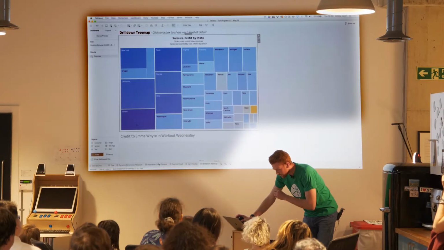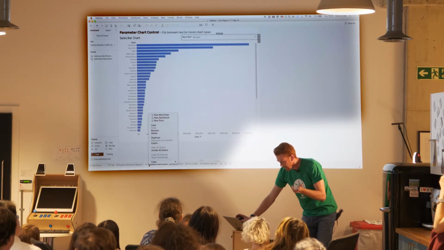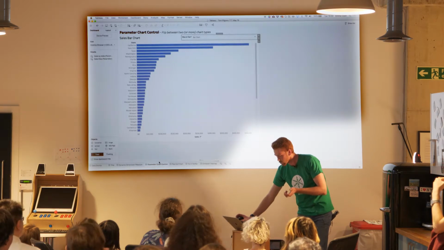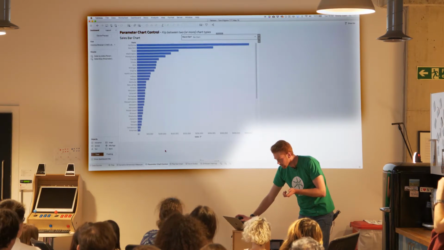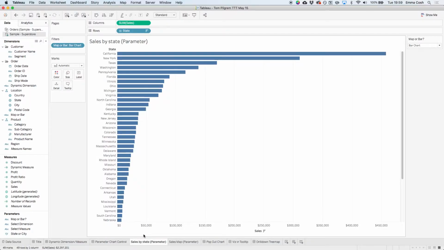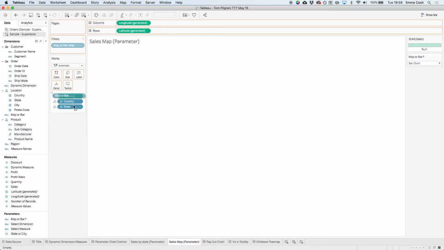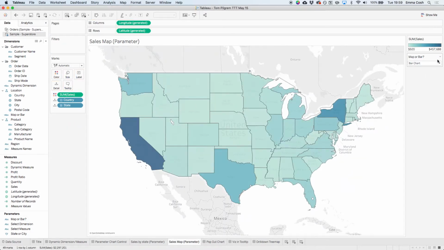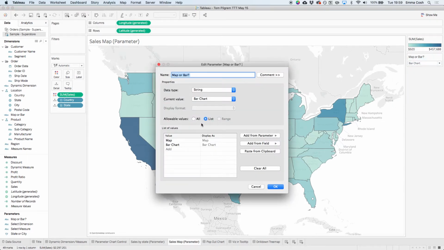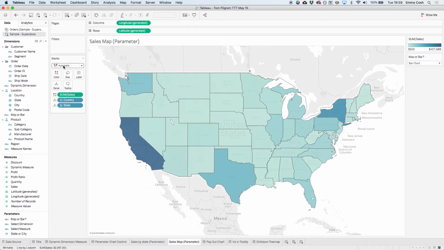So let's go through and see how I built this. So this is my parameter chart control. Unhide this sheet. So I've got here a bar chart and a map. I'm just going to drag these filters off and then rebuild them up for you. So you notice across here, I've built a parameter. It's just called map or bar. And all it is is a string with two values. One says bar, the other says map. Dead simple. And what we're going to do is build up a calculated field.